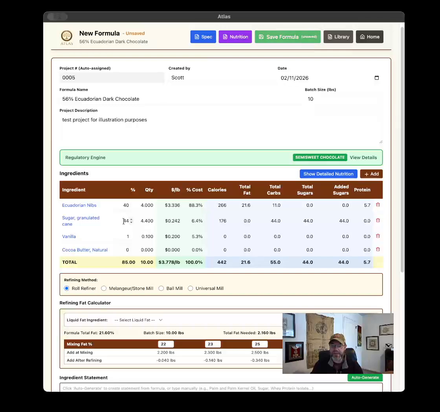So I've got my nibs, I've got my sugar, I've got some flavor, and I'm 15 short of 100. We always need this to add up to 100 in a formula. And so if I add 15, we're at 100.